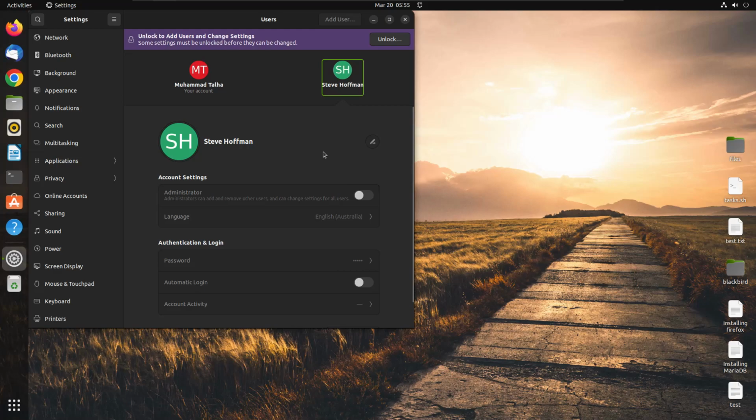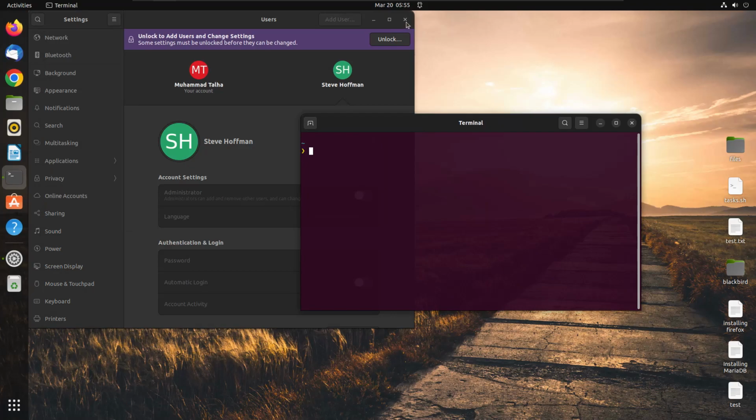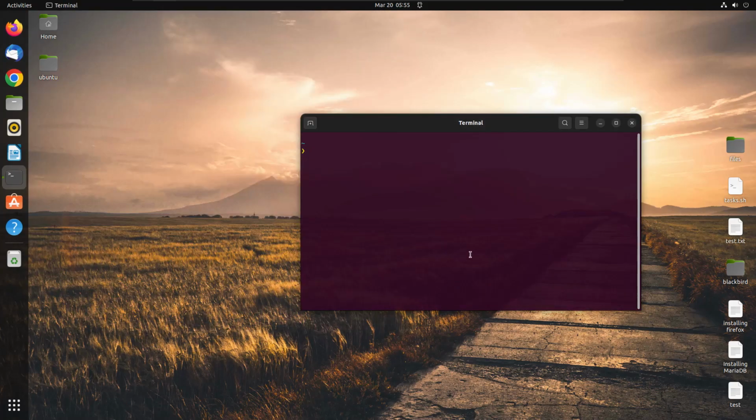But what if we want to give this user administrative privileges? For that, we'll open up the terminal again, and let's close this for now. First of all, let's check what group this new user belongs to. We named that user Batman. Here you can see that by default, when you create a new user, it belongs to its own group. So you can see Batman:Batman. That user belongs to its own group.